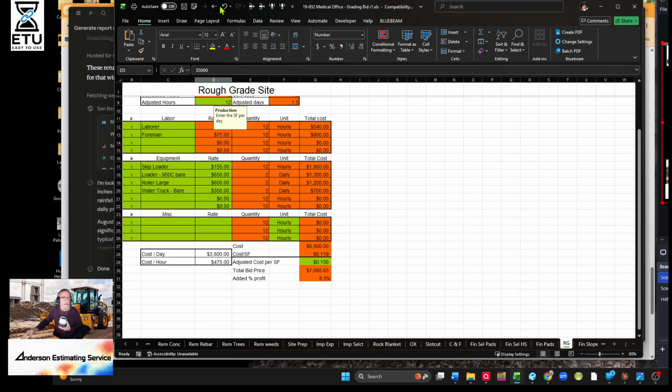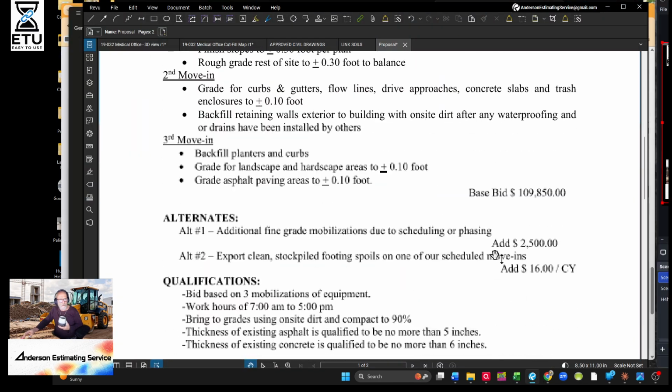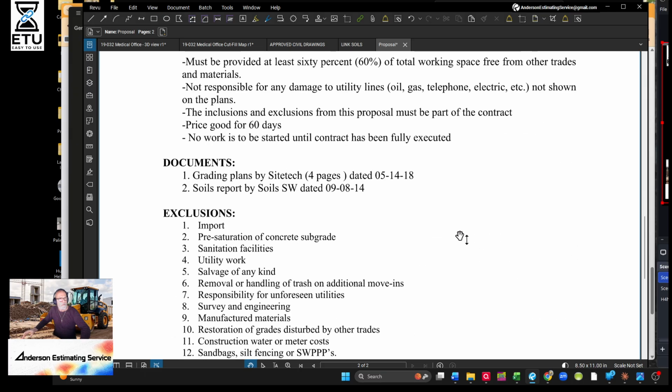Let's go back, and there it is. So 104, and the proposal, 109. We put $5,000 on there just to pad the number. Yep, that's how the bid went.